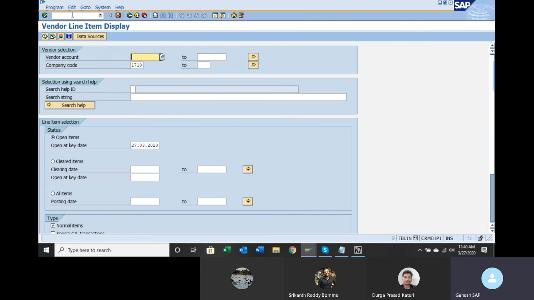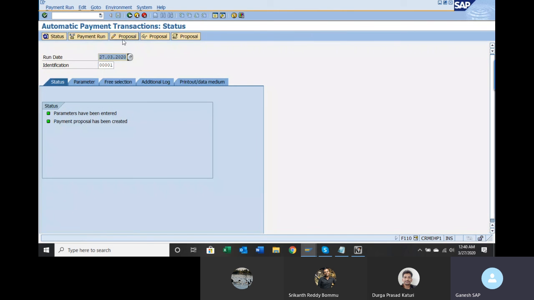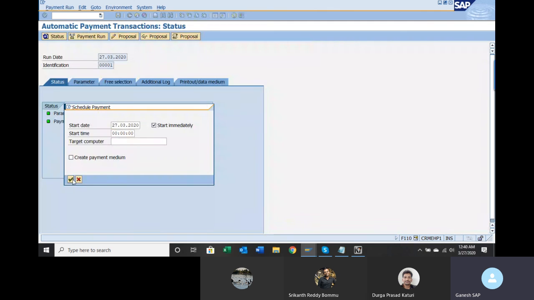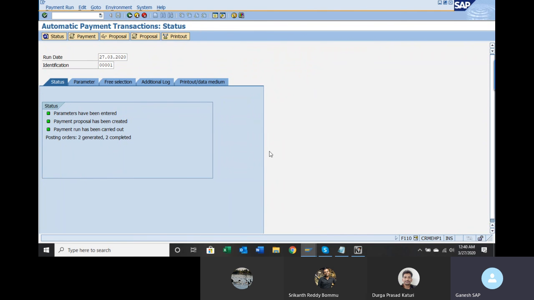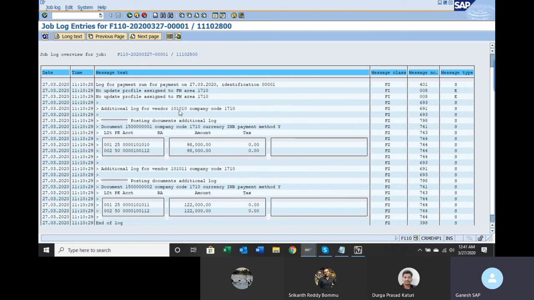FBL1N, remove it, execute it. So this invoice is there, this invoice is there. If I run payment now, payment run, immediately this will clear. Click on payment run, start immediately, continue. This payment run has been carried out. Payment orders are generated. So two vendors, two checks. If you want to see the payment run log, click on this.